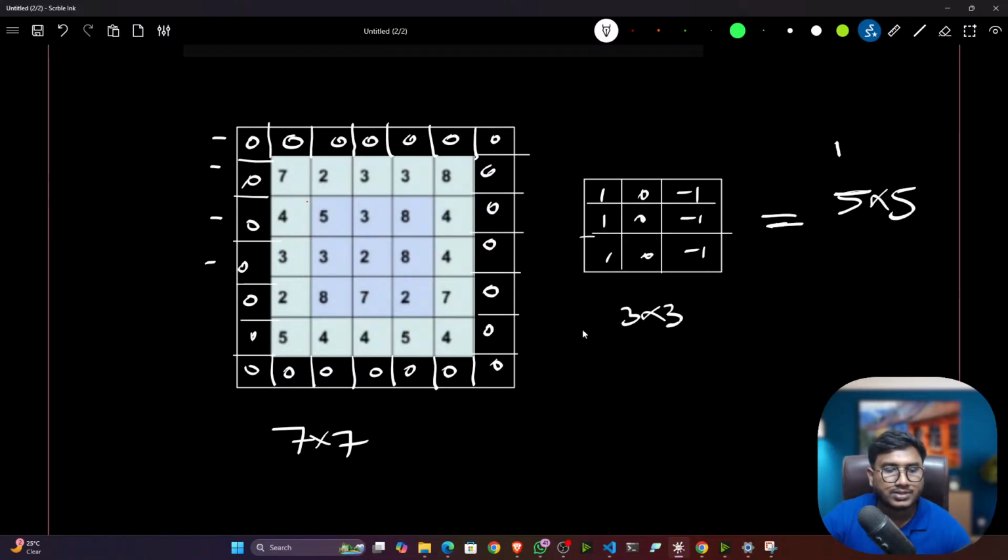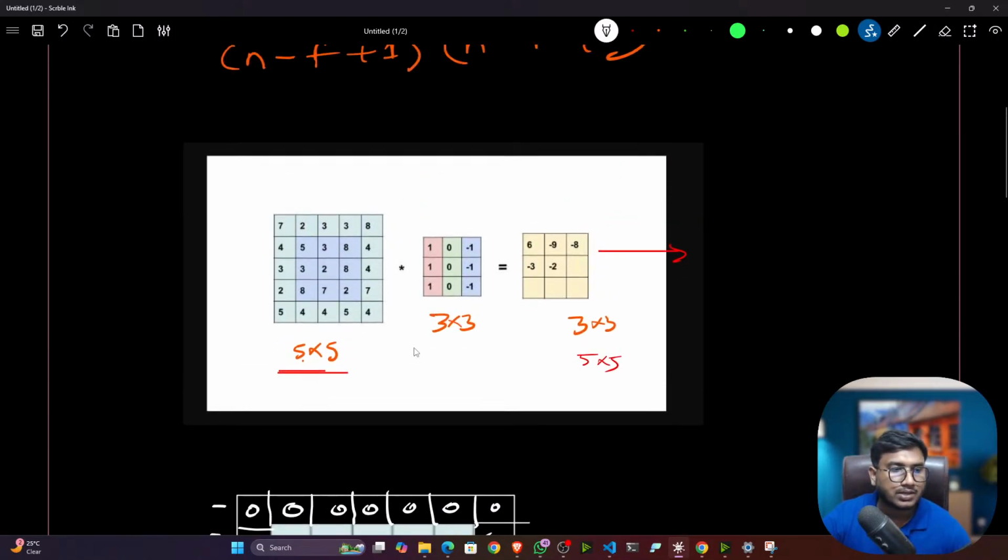And we are using 3 cross 3 filters, and we saw that our resulting image would also be 5 cross 5. Now here we are not losing the information. Here we are not losing the pixels. That means my image is not getting downgraded. Got it?